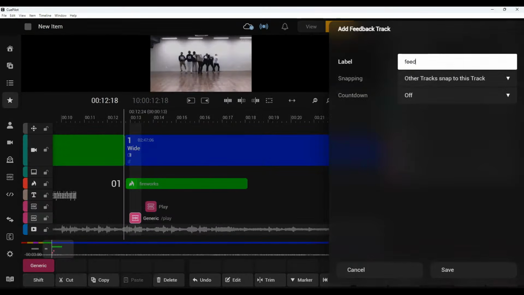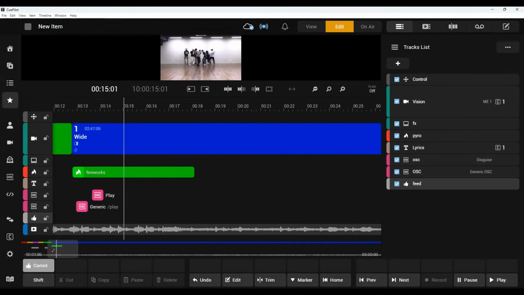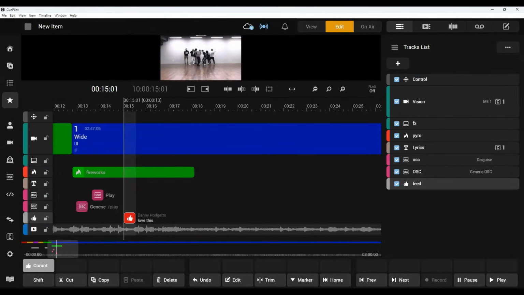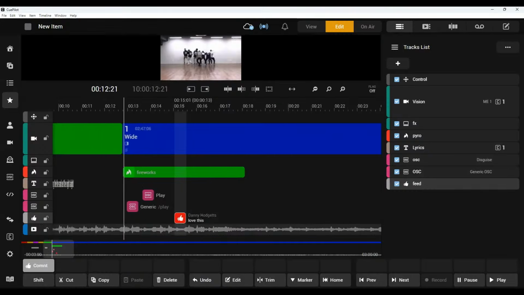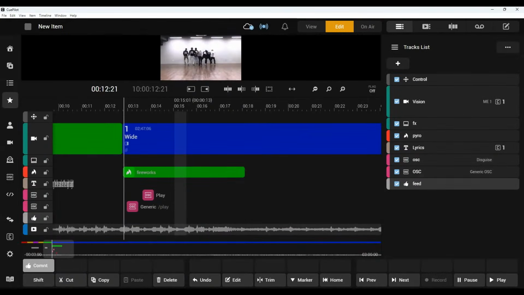So feedback is one where, like we mentioned right at the beginning, you want to restrict access to people, you can restrict everybody apart from being able to give feedback. And then you can just give feedback on the timeline. Notes will pop up, and then as the director, you can just scroll through. Oh, Danny loved this. That's great. And you've read that, and it disappears. So it's just a way of other people being able to comment without being able to edit or change anything.